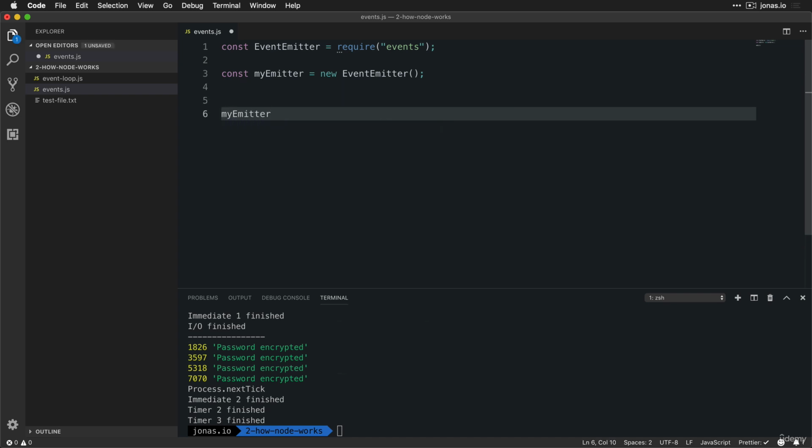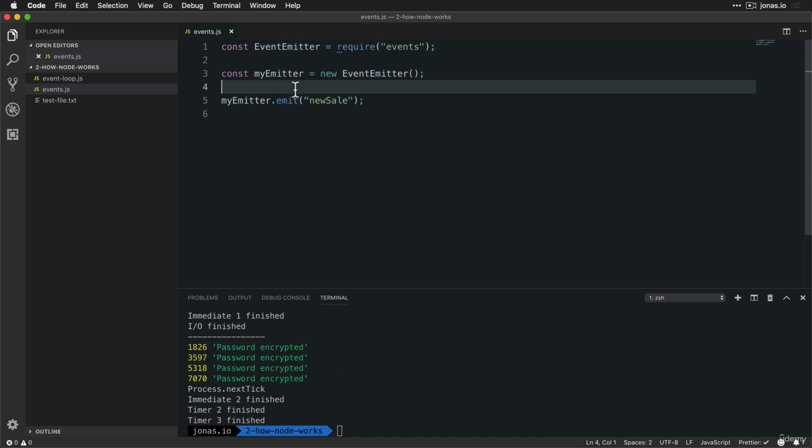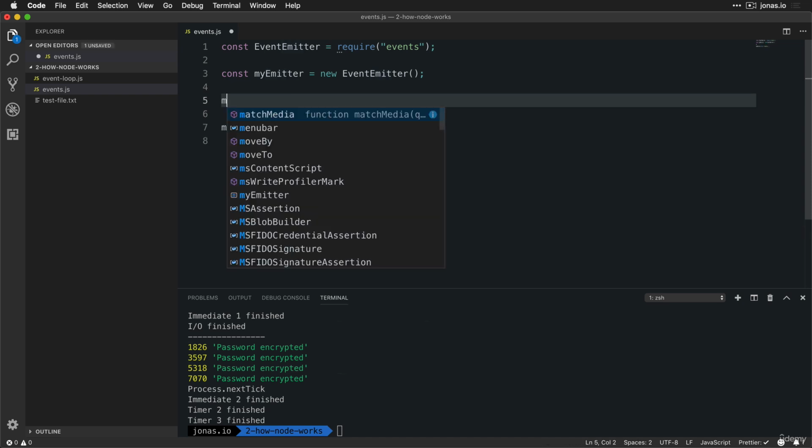And let's simply pretend that we're building an online store or something. Okay, so we can say my emitter.emit, and then we can make up any event name that we want. So we want to emit an event called new sale. Using the example of clicking on a button that I used before, this emitting here is as if we were clicking on the button. And so now we have to set up these listeners. Let me actually do that before here.